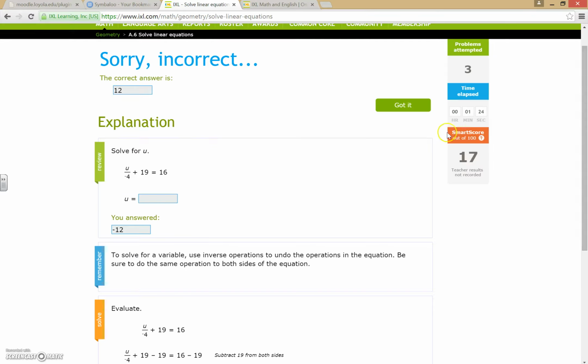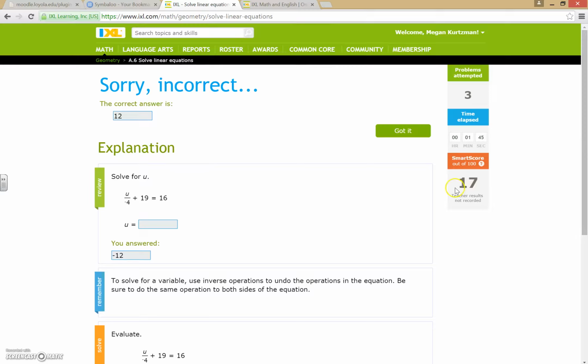As you can see over here, the SMART score actually did go down because they got their problem incorrect, so they lost points. So we have found that the students kind of treat this as a game. They want to make sure they're getting these problems correct so their points are not going down, and they can get to their SMART score of 100 as quick as possible. You can also note over here that the clock is ticking, so we can keep track of how long it's taking them to do these skill sets.